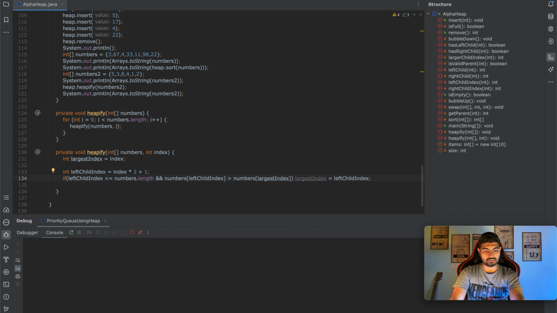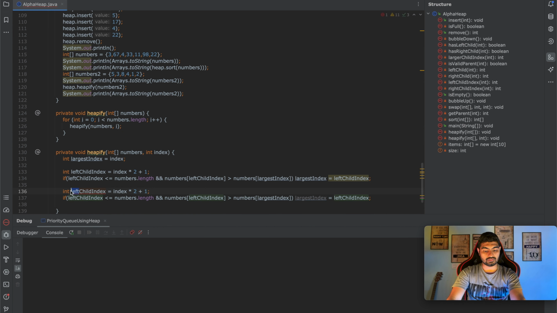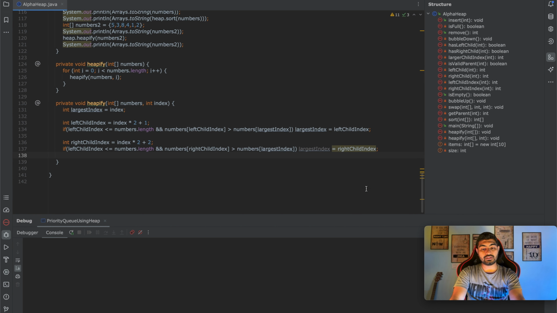Now the same thing you're supposed to repeat for the right child index as well. Now let's write that logic as well. Right child index is index into 2 plus 2. If right child index is greater than numbers dot length, then largest index will have the value of right child index. So now till this point we know we have the largest index value.